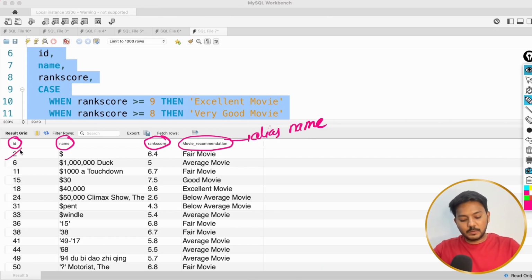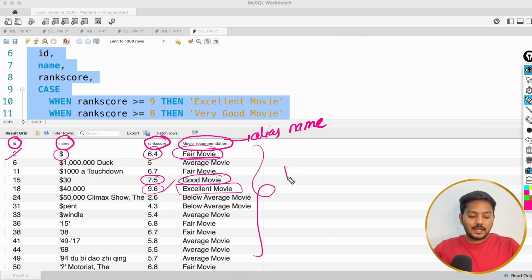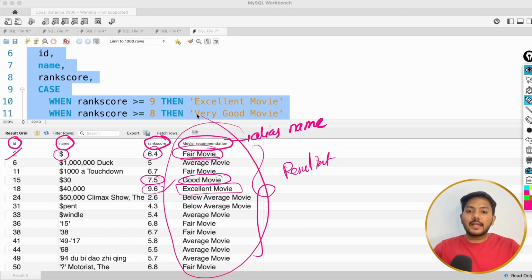Now we have this movie ID 2. The movie name is dollar, rank score is 6.4. We are calling it a fair movie. This is a good movie because it has 7.5. It is an excellent movie. It has a 9.6 rank score. So this is the resultant table. And on top of this table, I can filter for any of the movie recommendations using a subquery as well, right? So this is how you can use a case statement.